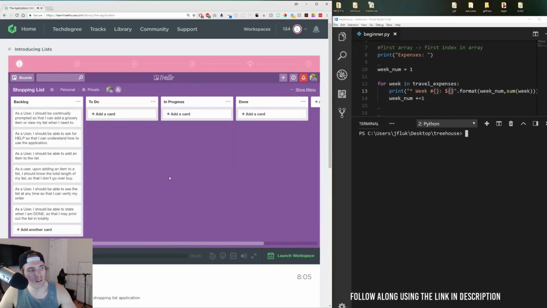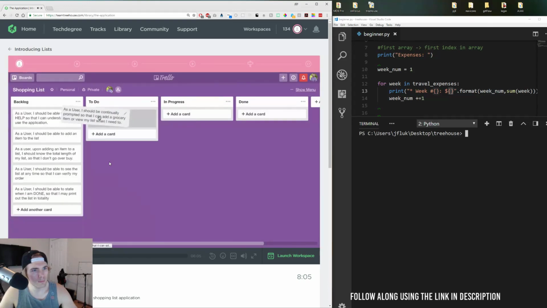It's another list. I told you I love these lists. But here we go. As a user, I should continually be prompted so that I can add a grocery item or view my list when I need to. So we want to just keep on asking, what do you want to buy? That sounds good. Put that into to-do. We can do that. As a user, I should be able to ask for help so that I can understand how to use the application. Also, always a great idea.